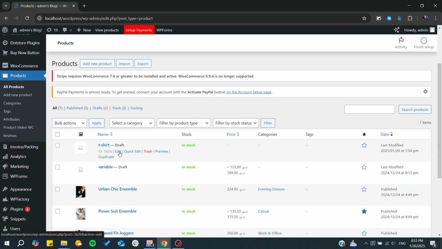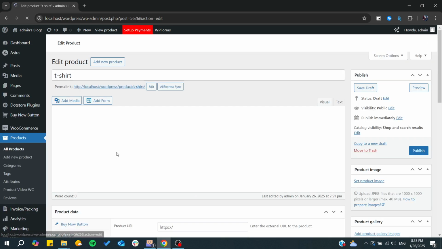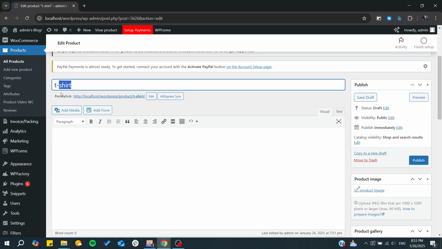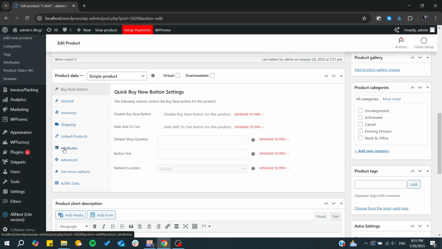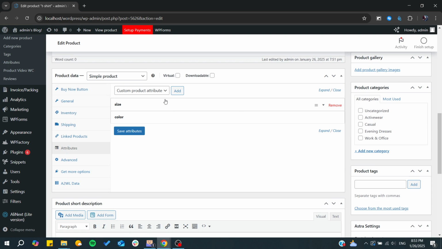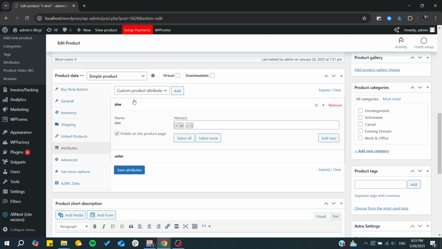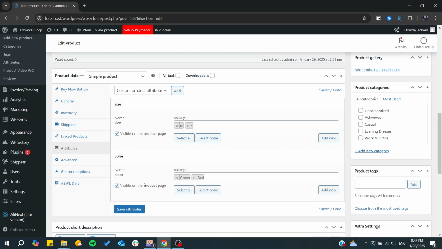So let's go for example to this t-shirt, and it has this name, and basically here you will need to have attributes. And basically, let's suppose that I will have variation based on size and also on color. You can add your attributes from here and then click add. So basically here you will have this and you will have it visible on the products page.